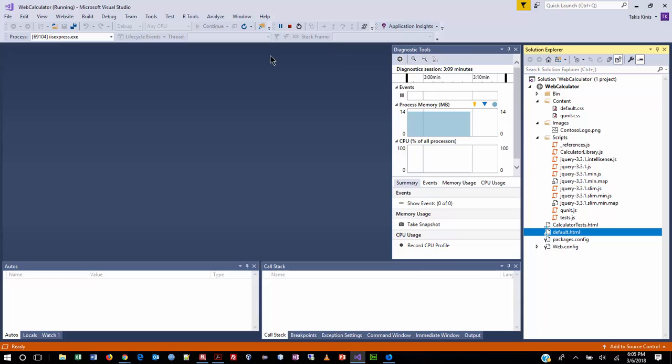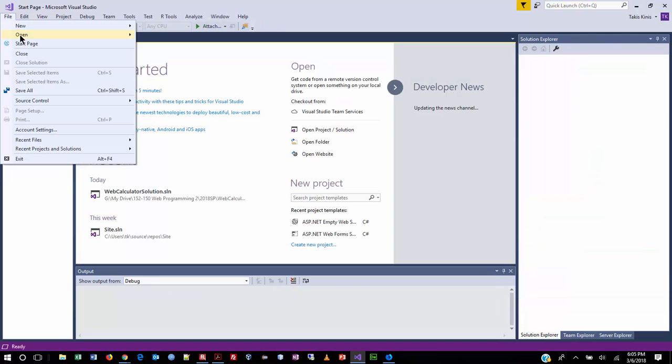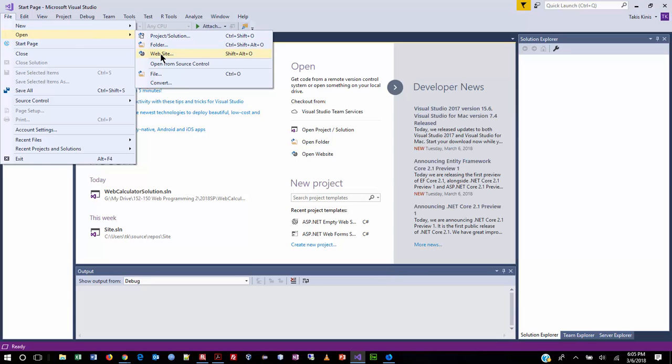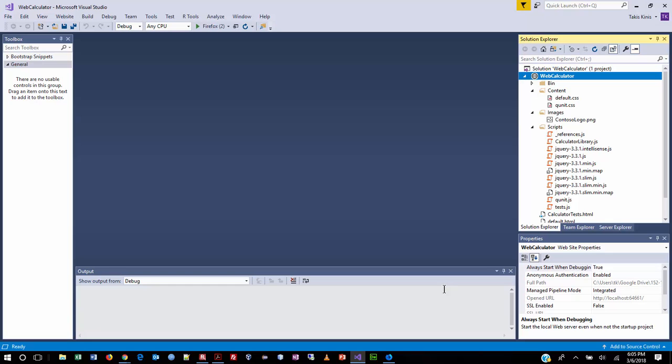All right, folks, so hopefully that makes sense. And maybe I should just demonstrate that really quick just for clarity's sake. So I'm going to close the project down. And then, in other words, choose open, don't choose project or solution, choose website, and then don't choose this level, choose the actual folder that contains all the files. And then the web server should operate correctly. All right. Okay, that was step number 2.